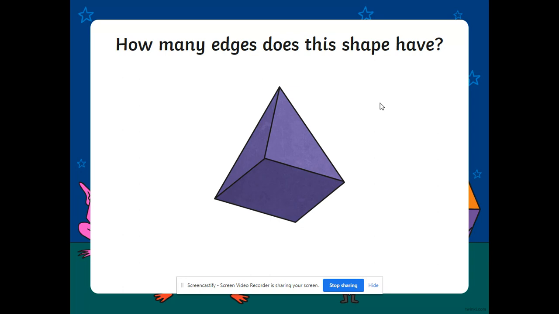And another question. First of all, we'll think about what this shape is. It also has a sharp point at the top. It's also got a flat shape at the bottom. So this shape is also a pyramid, but this time it's got a square at the bottom. So it's a square-based pyramid.